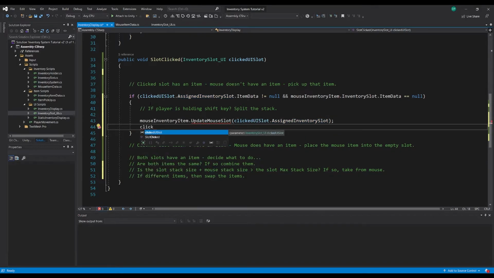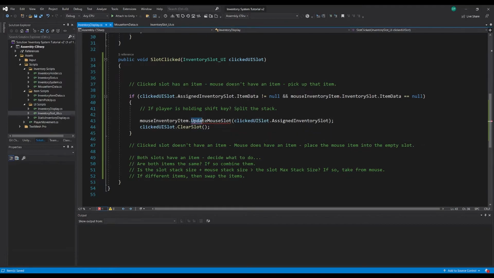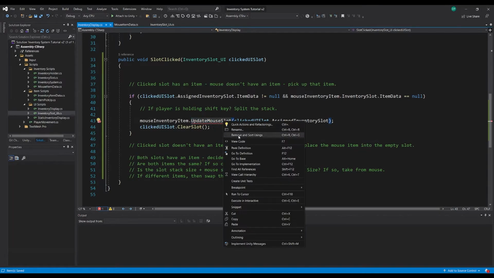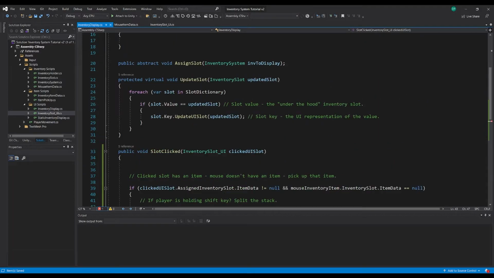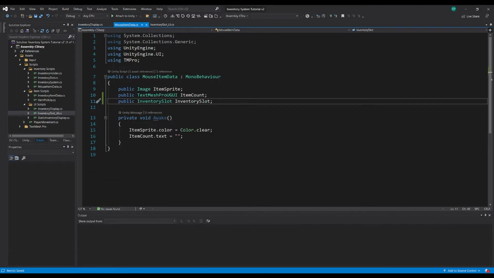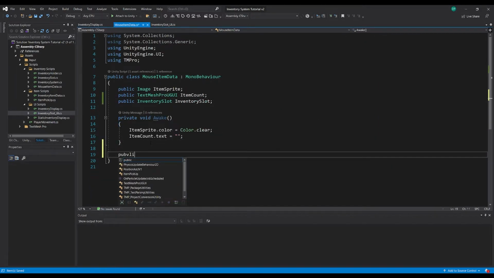And then we're going to call clicked UI slot clear slot, because there won't be an item in that slot anymore because we'll have picked it up. So let's go make this function. It's update mouse slot. I'm just going to copy it so we know it's called exactly what we want it to be called. And I'm going to make a public void and then paste our update mouse slot.